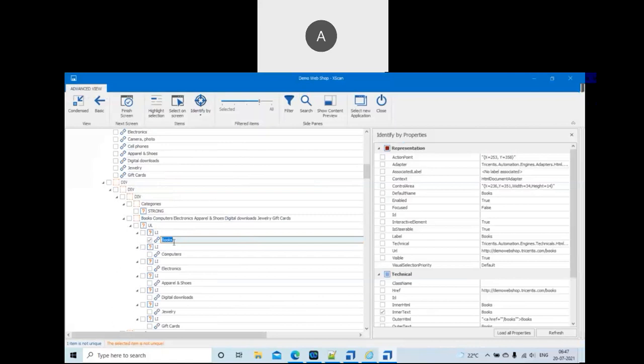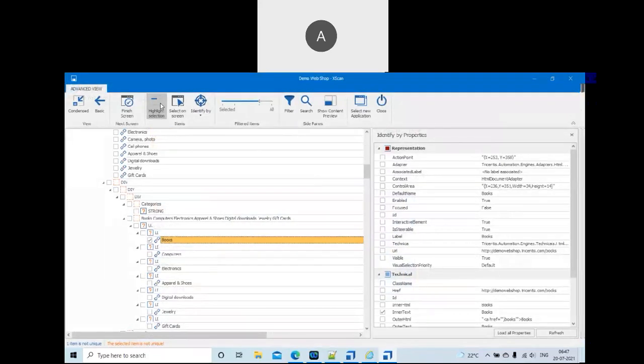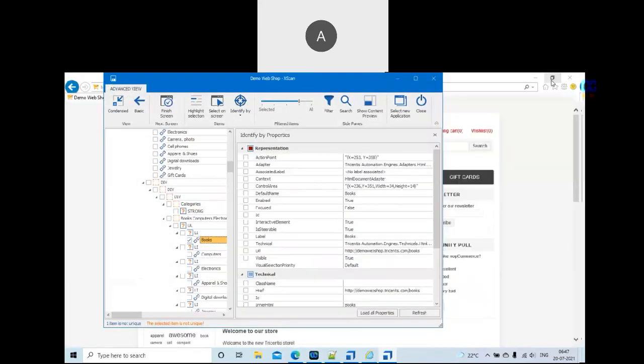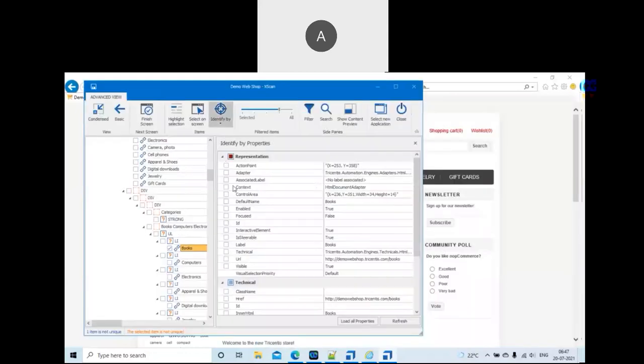If you want to see this particular control at application level, guys, highlight here, some option is there, highlight selection. You can see this drop down. One second, I will minimize the window. Drag and drop here. Select this books. Selection. You are selecting this books icon, this books link. Then let me change this identification mechanism.